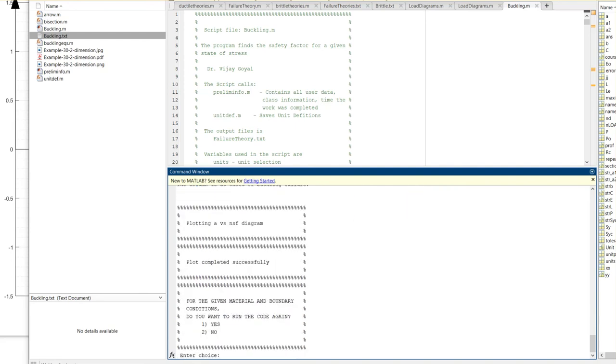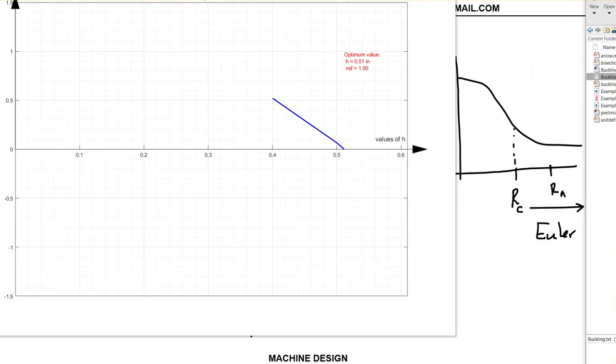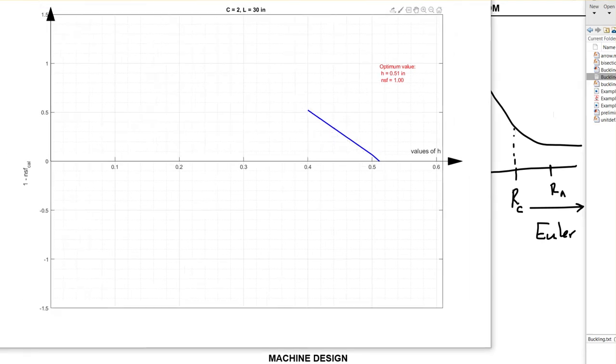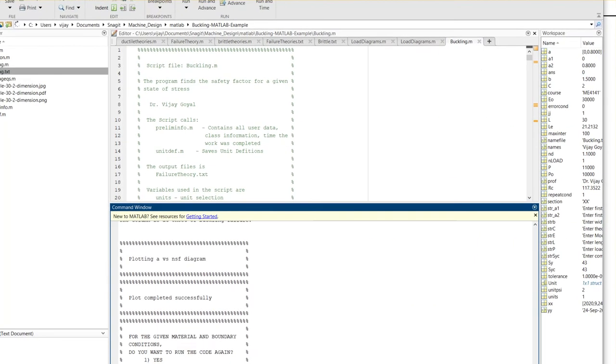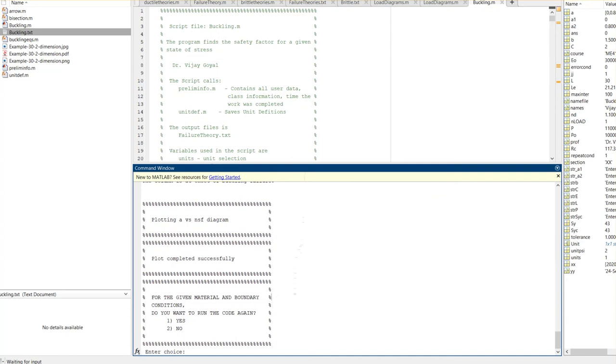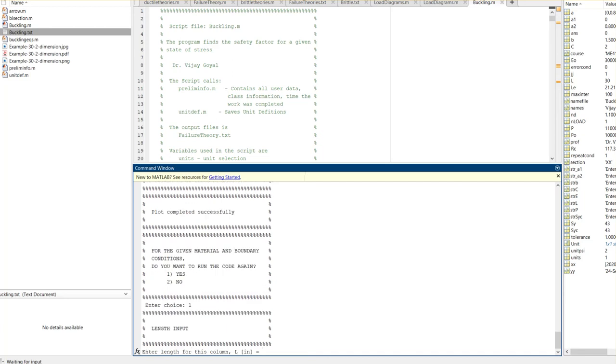Also, if you look at the problem, it gives you a plot of how this is optimizing. It started at a point here and keeps on going until the factor of safety is equal to 1. These are the various iterations that your plot actually goes through. Okay, so now do you want to do the problem again? Yes. So let's run the problem again. Yes, I want to run the code again.